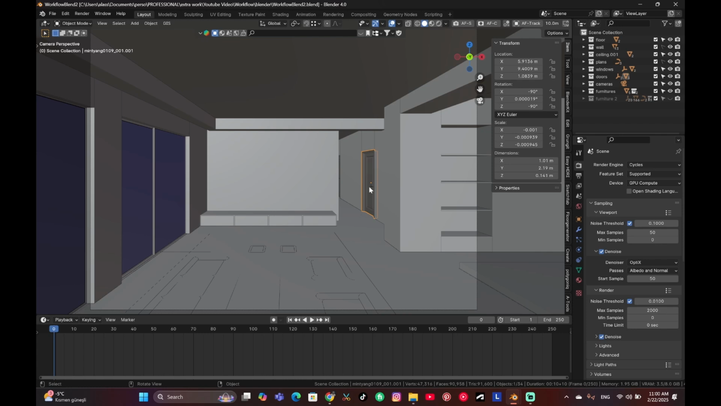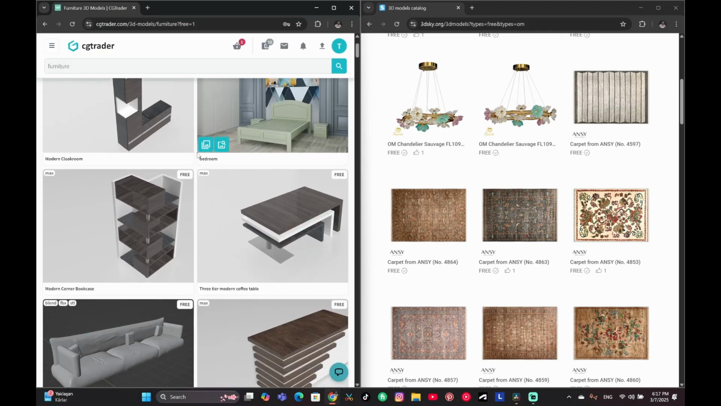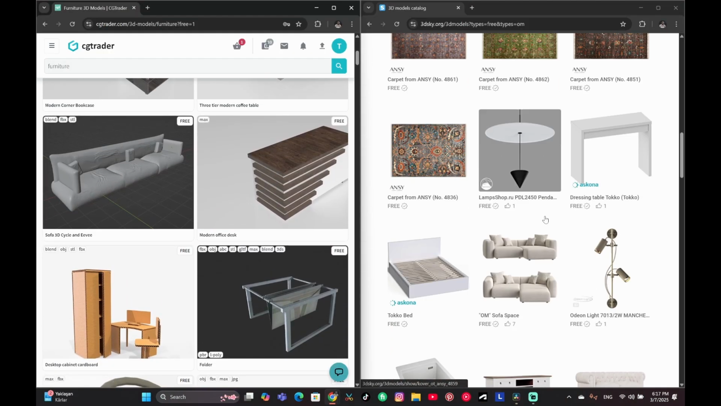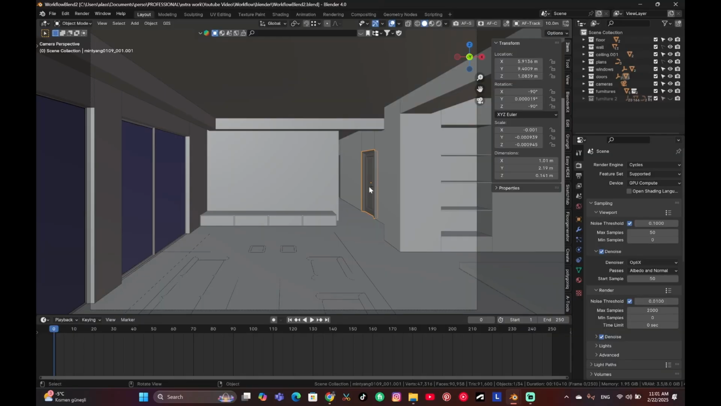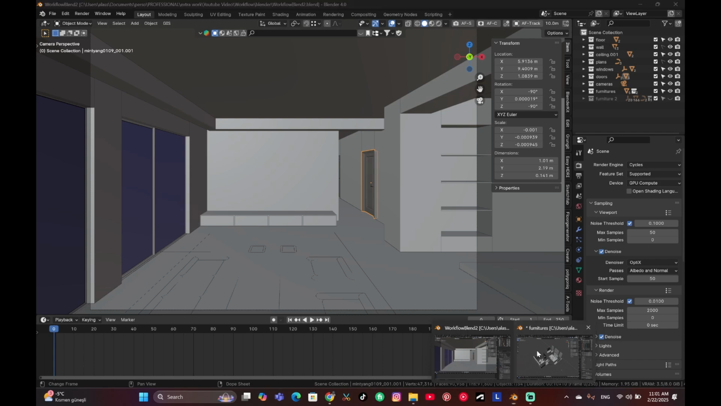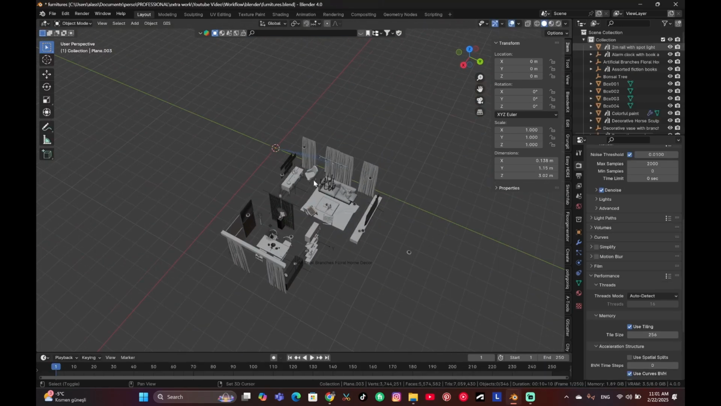But here, you might ask me, where do I find them? I usually use CG Trader, 3D Sky, or even Blender Kit. These sites are a goldmine, with tons of high quality assets, even free ones. So no need to model an armchair from scratch when someone's already done the heavy lifting for you. And you can still call yourself an artist after downloading them. Because if you have to download every asset one by one, trust me, this process will last way longer than expected.